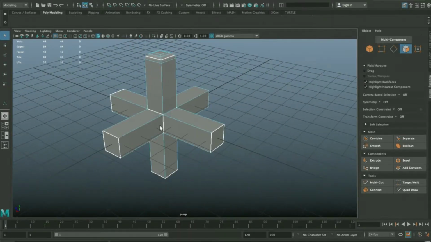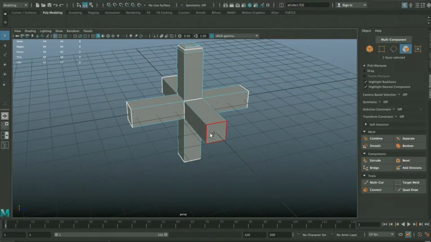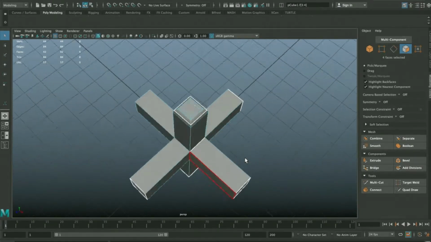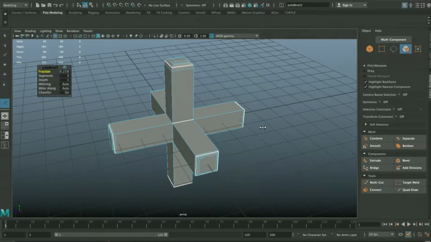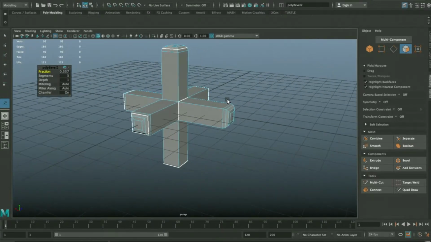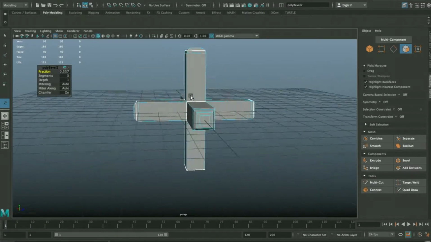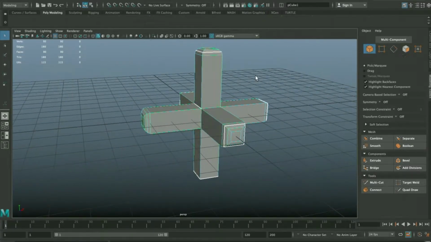You can do more than one face at the same time. If you know that all of these faces are going to have the same bevel, shift right click and bevel. And the same thing will happen, the same bevel will happen to all faces at the same time.